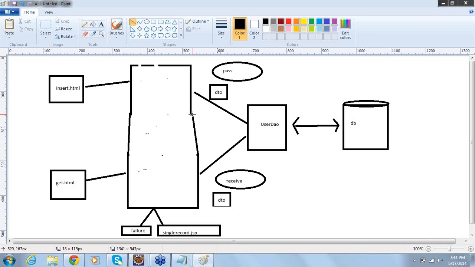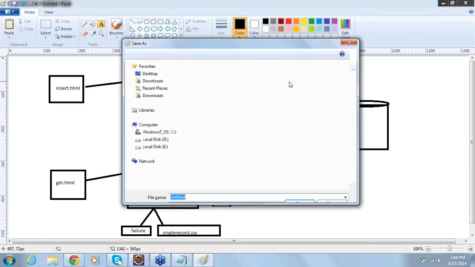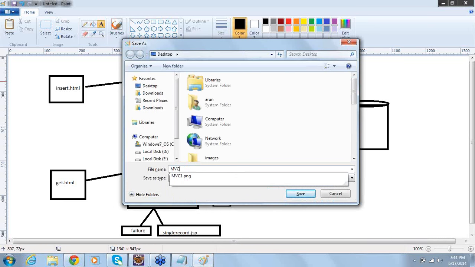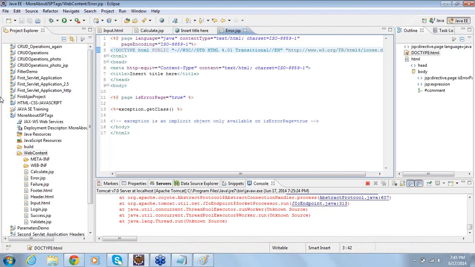You will have only one controller. There will be only a single servlet. This is your MVC2. So I'll quickly do that MVC2 for you.